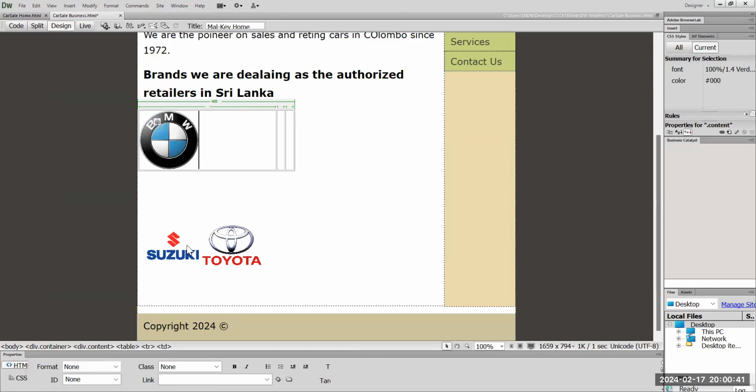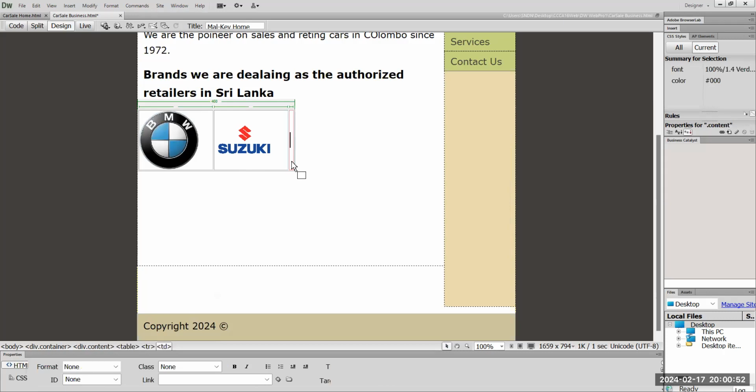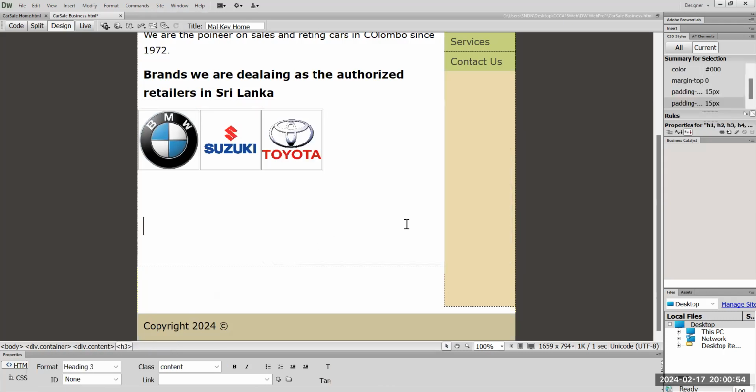Description, I don't know. Cut it, then click here, put it there. Description, we don't need to put anything. Cut and put it here.